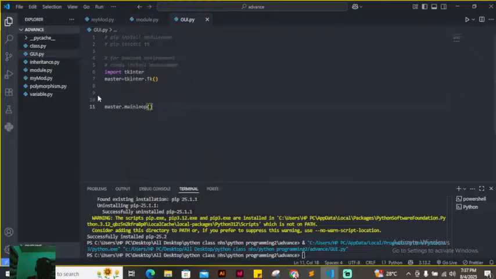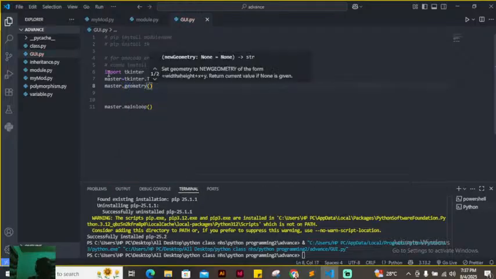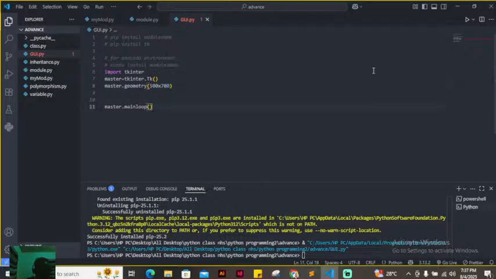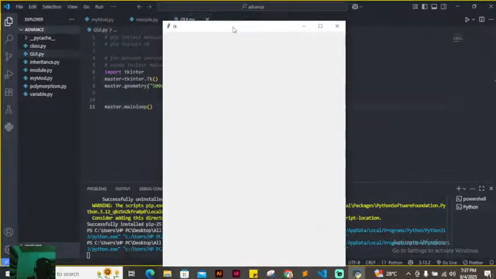If I want to increase the size, it's just for me to say master dot geometry. That's why we call it a variable. I'm going to give it, let's say, 500 by 700. That is 500 by 700, and it should be inside a quote. If I run this program again, you can see that it's bigger than before. Can you see it? It's bigger than before.